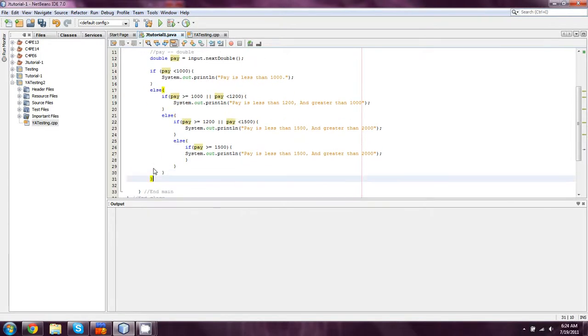So basically what this does, in perhaps the most complicated way possible, is output based on what the pay is. That should be 1200, not 2000, and that should just be greater than or equal to 1500.